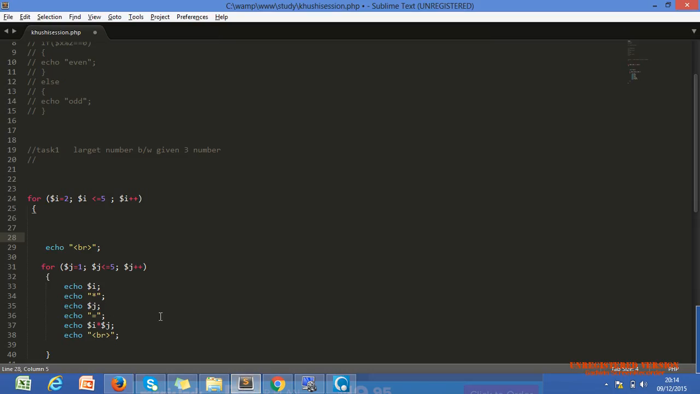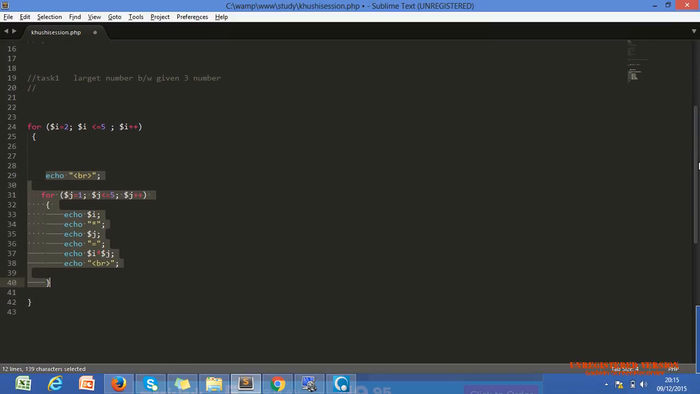Now what can I do in coding? Why is the table of 3 printing? Because of the value of I. When the value of I is equal to 3, then we get the table of 3. Okay, Kushi? Yeah. If we write some code so that when the value of I is equal to 3, then I don't want to execute all this code.